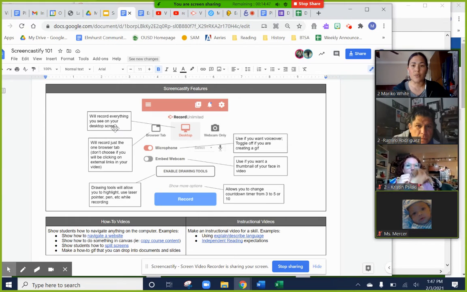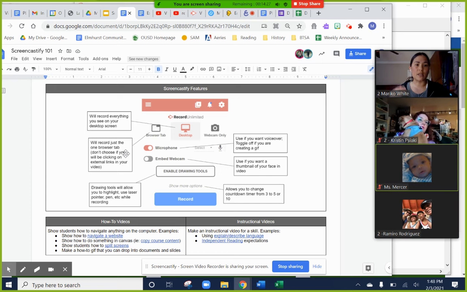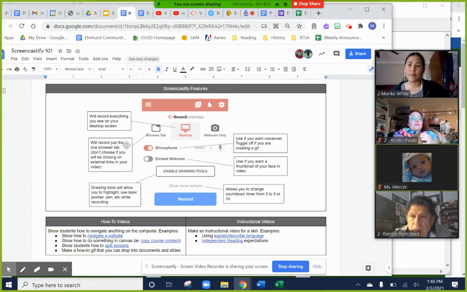The reason why you would choose to share your desktop instead of just the browser tab is that sometimes when you're recording a video, you'll click on a link and it'll open up another tab. If that happens, Screencastify won't capture that other tab. It will only capture that original tab. So think ahead of time if you want to screencast more than one, and that'll determine which one you choose.